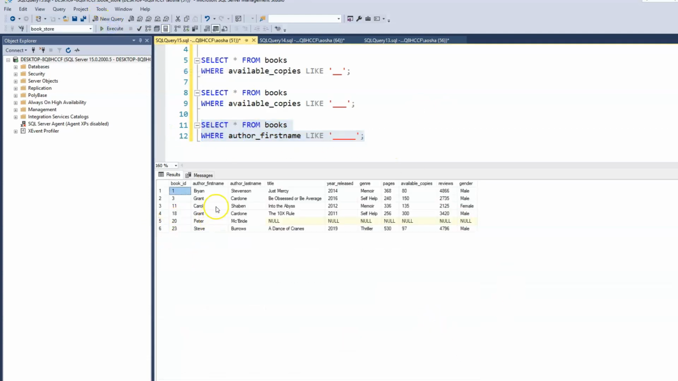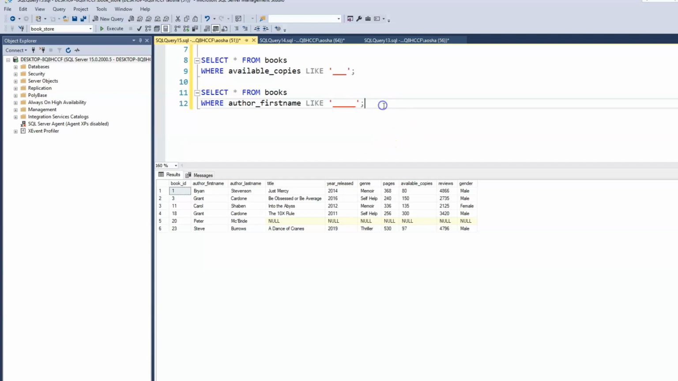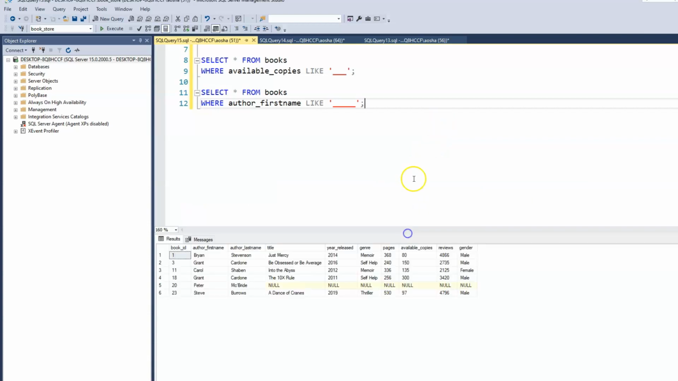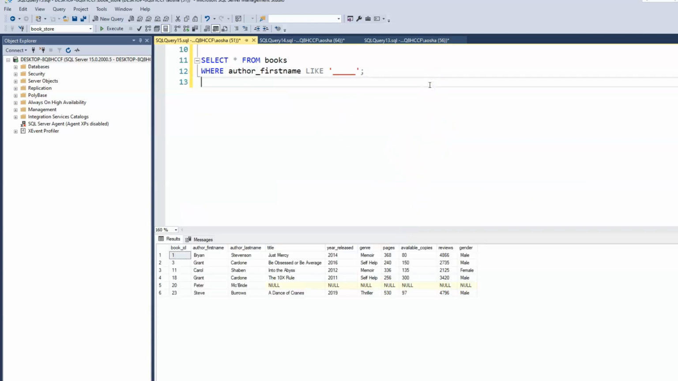Now we see that we only have 6 records, and all 6 records have an author's first name with 5 characters. So that's how we use the underscore wildcard. We can also use the underscore and the percentage wildcard in the same query. I'm going to write out the query first and then explain later.